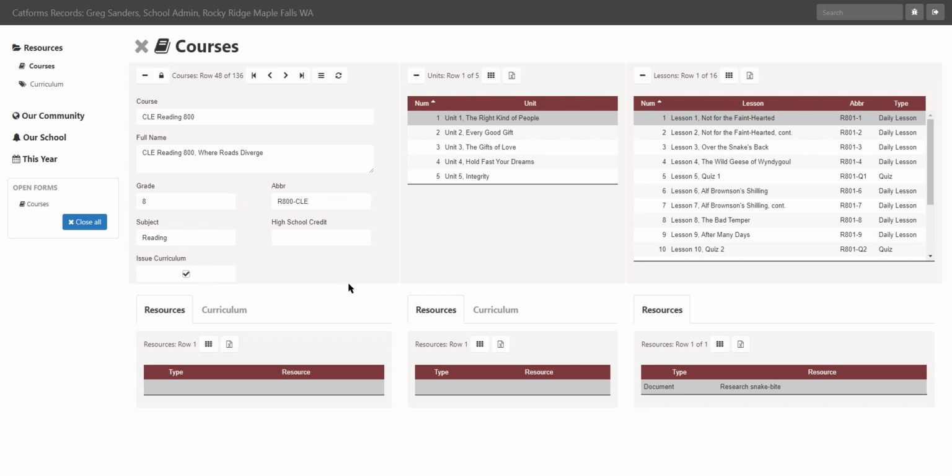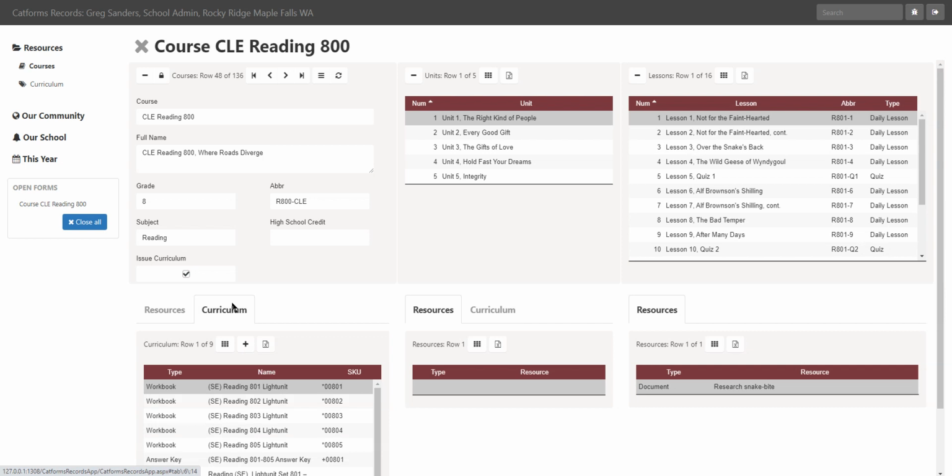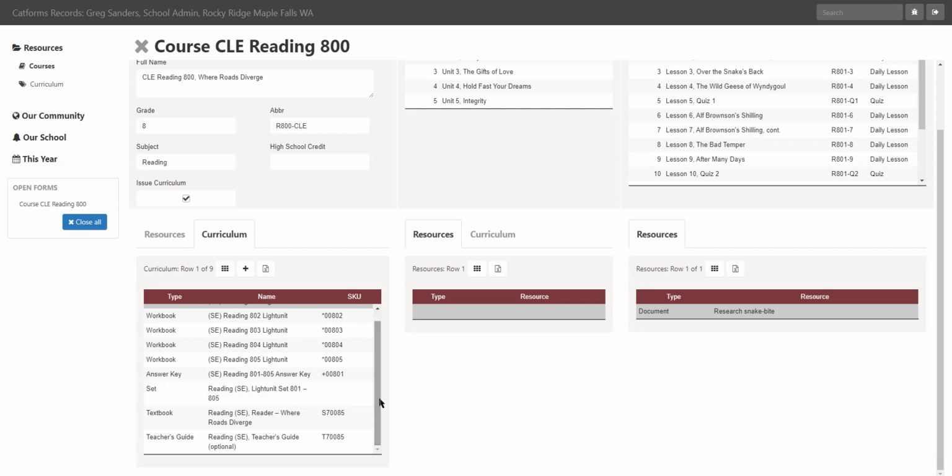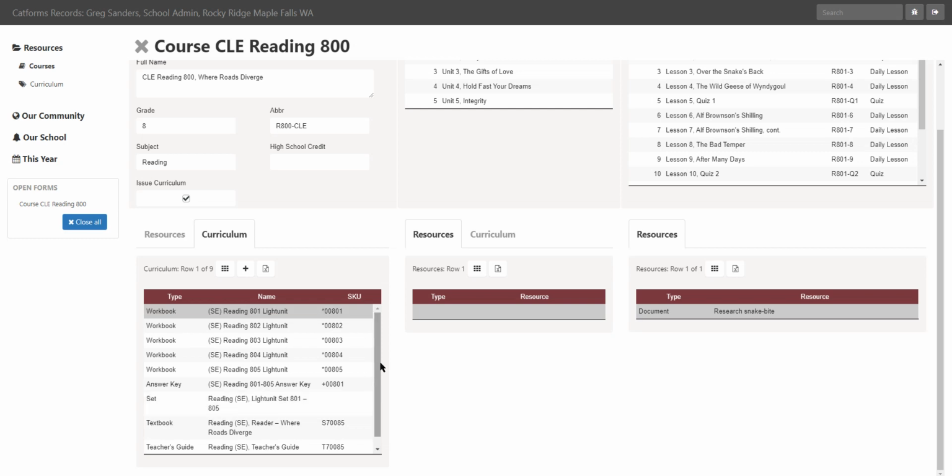Now, if we scroll on down and hit the curriculum tab, we see all the CLE curriculum that's connected with this course. There are the 5 light units. There is the answer key. There is also a light unit set, which can be purchased by itself, or the entire set. There's the reader and also the optional teacher's guide. And we have almost all the curriculum items or the materials from the CLE academic order form in the system now, and we're adding others as well.